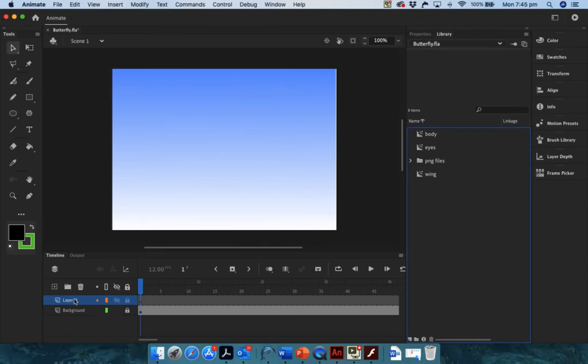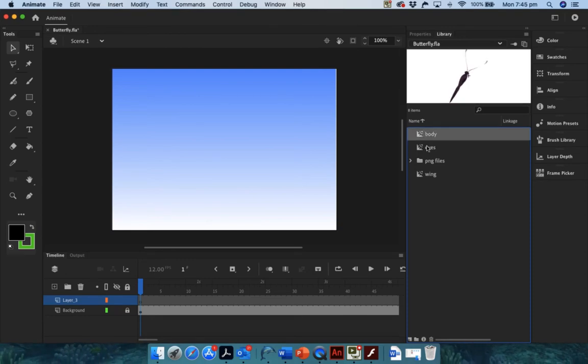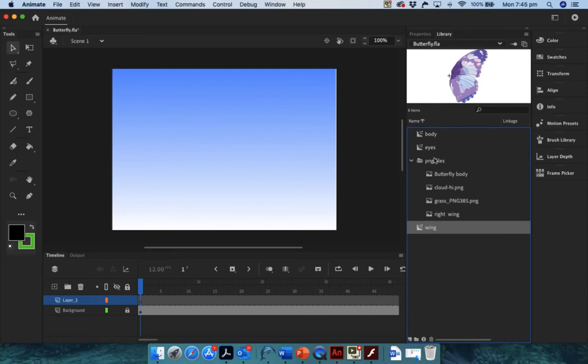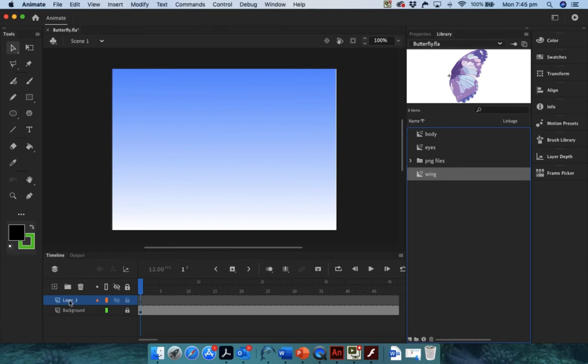What we're going to create is a butterfly, and in our library we can see parts of a butterfly as well as some other pictures that we'll come on to later. So let's name this layer butterfly 1 and press enter. Now then, we're going to need to use the wing.